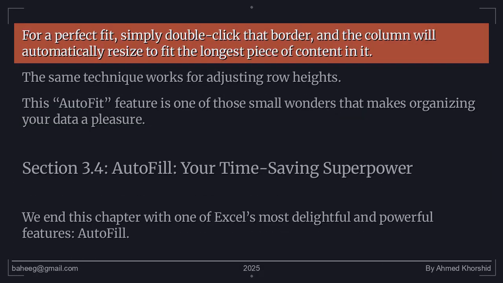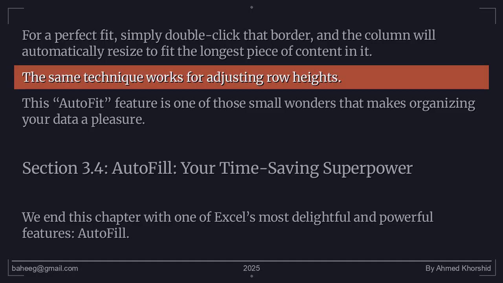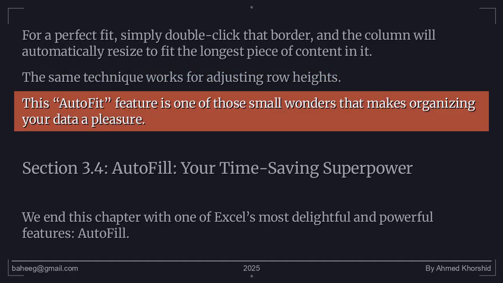For a perfect fit, simply double-click that border, and the column will automatically resize to fit the longest piece of content in it. The same technique works for adjusting row heights. This autofit feature is one of those small wonders that makes organizing your data a pleasure.